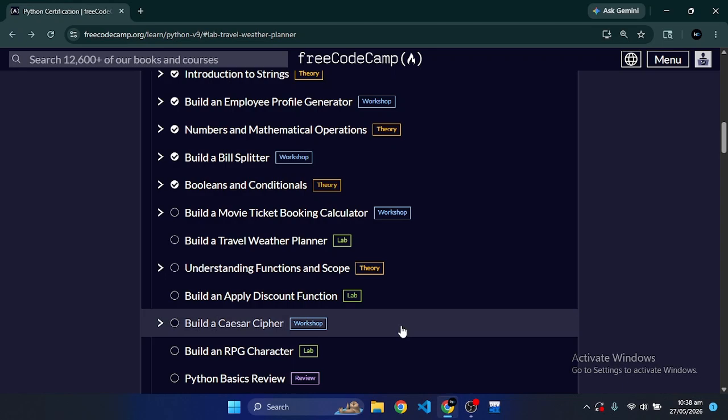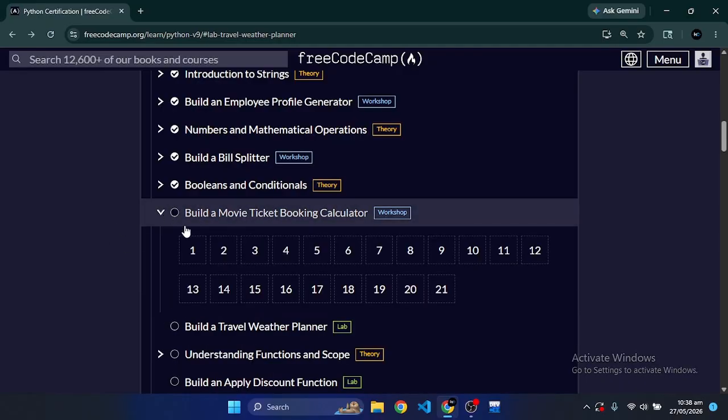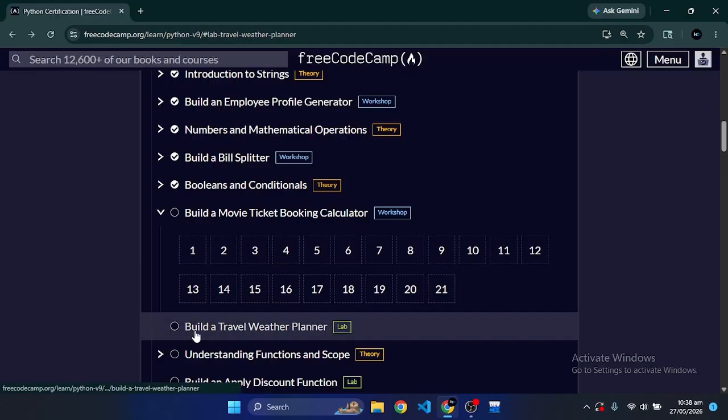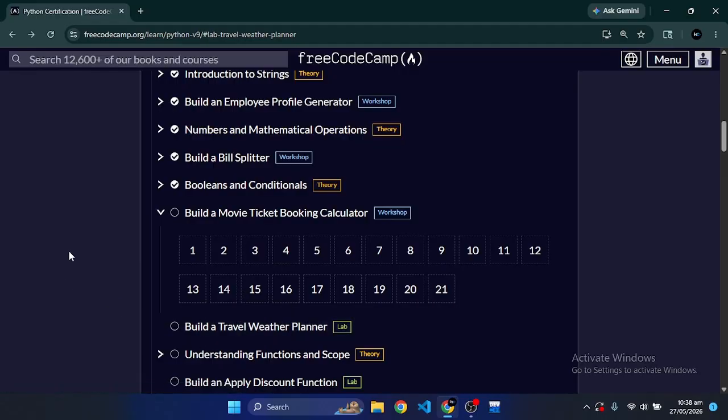Today we are going to build two projects. One is a workshop, which will have steps, so it will be easy for us, and the other is a travel weather planner, which is a lab we have to do on our own. At first we are going to start the workshop, so let's get started.